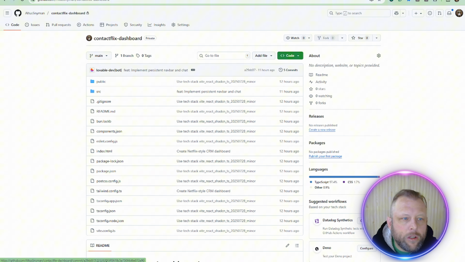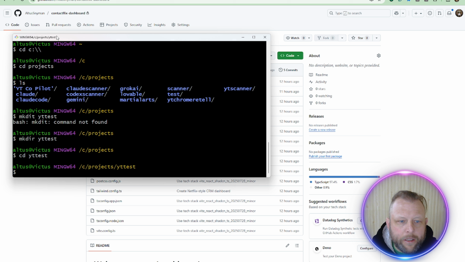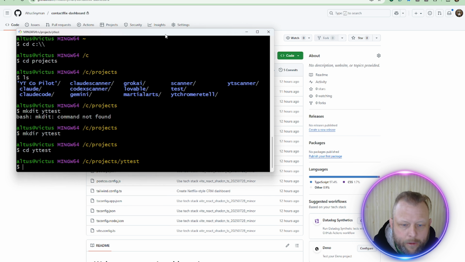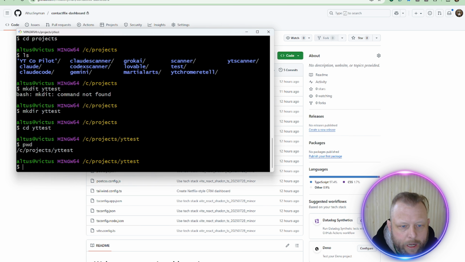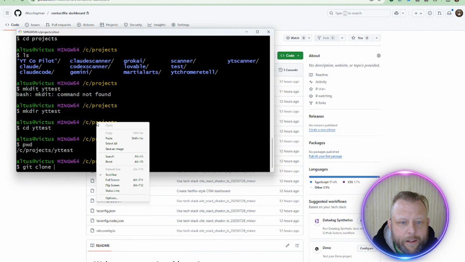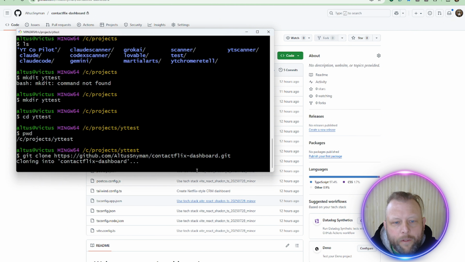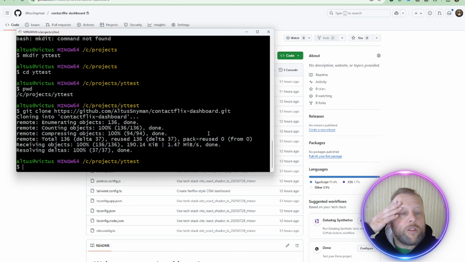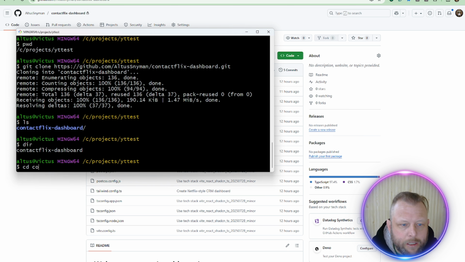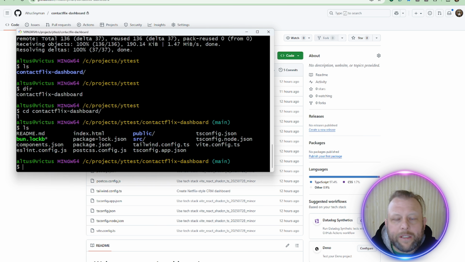Okay, so to get it over in here, we are in our present working directory, and I'm going to say git clone, and I'm going to paste that full folder in here, and I'm going to get all of that extracted into my file onto my local computer. All right, so there's the dashboard, and all my files are in there from Lovable.